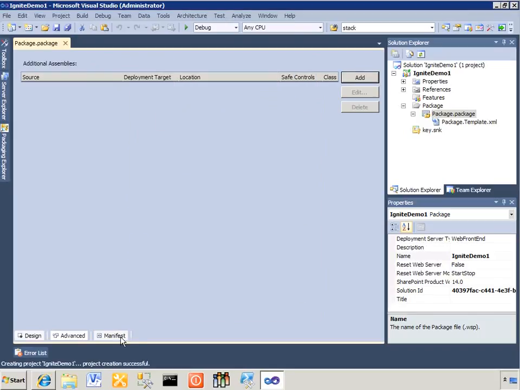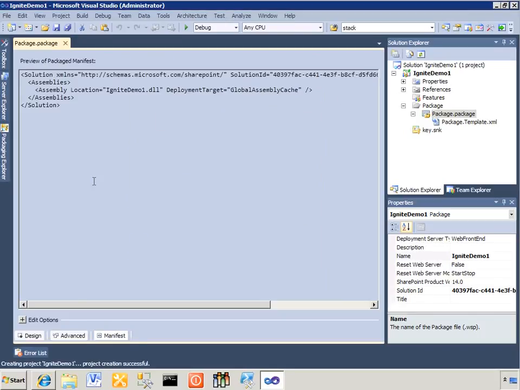So that's really the package. Now, what you can do is you can actually see here an example of what our solution package is going to look like. And you can see the Ignite demo1.dll is what's going to be generated from this project, and it's going to be deployed to the global assembly cache.